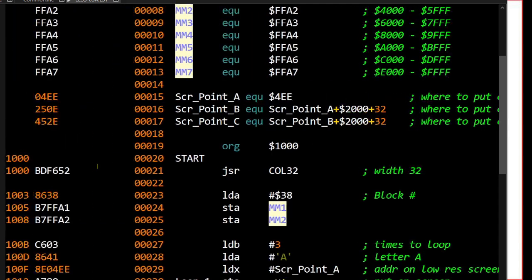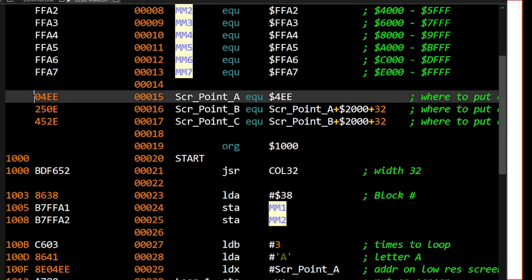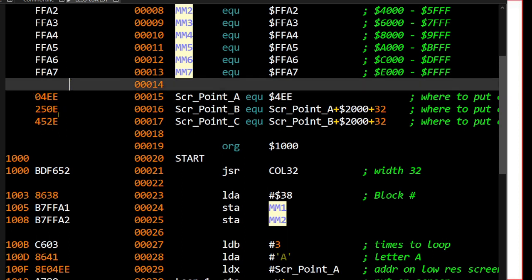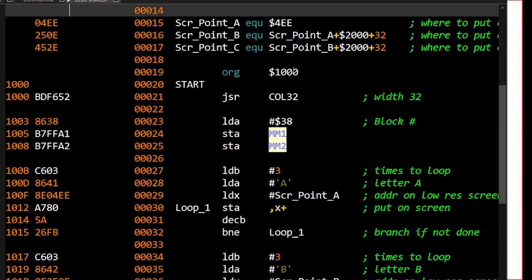So let's see what it looks like when it all assembles. The first screen address is 4EE. The second one is 26EE. And the third one is 45EE. Now remember, that's our address basis with 0,000s, 2,000s, and 4,000s. So that's what we're going to put on the screen.